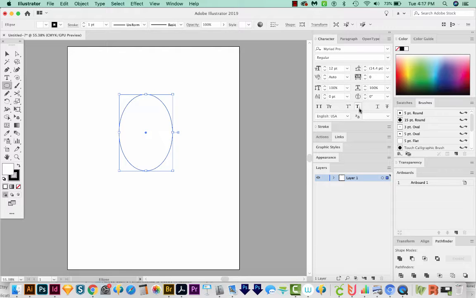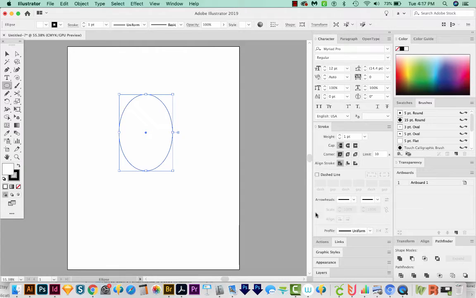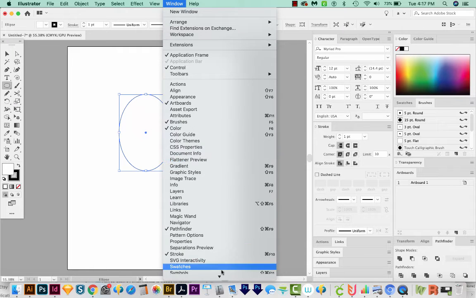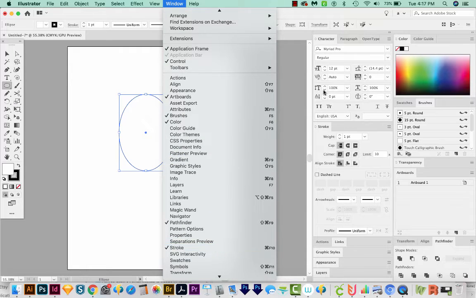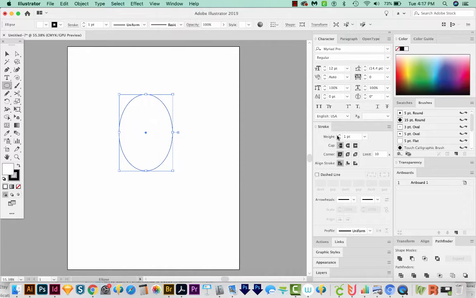All right, let's come over here to the stroke. And if you don't see stroke in your palettes, you can come up here to Window, and the stroke is right here. And all of these other palettes are located here too. Okay, let's increase this. I want it pretty thick. This looks nice. Okay, now I'm going to get back on my selection tool.